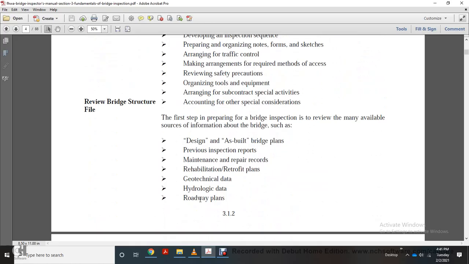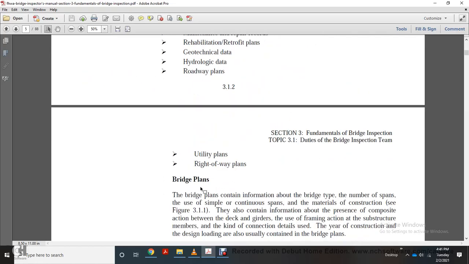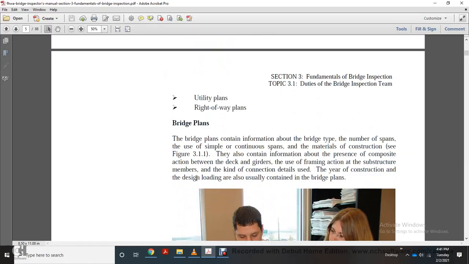Review the bridge structure file. The first step of preparing for a bridge inspection is to review the available sources of information about the bridge, such as design and as-built bridge plans, previous inspection reports, maintenance and repair records, rehabilitation and retrofit plans, geotechnical data, hydrological data, roadway plans, utility plans, and right-of-way plans.